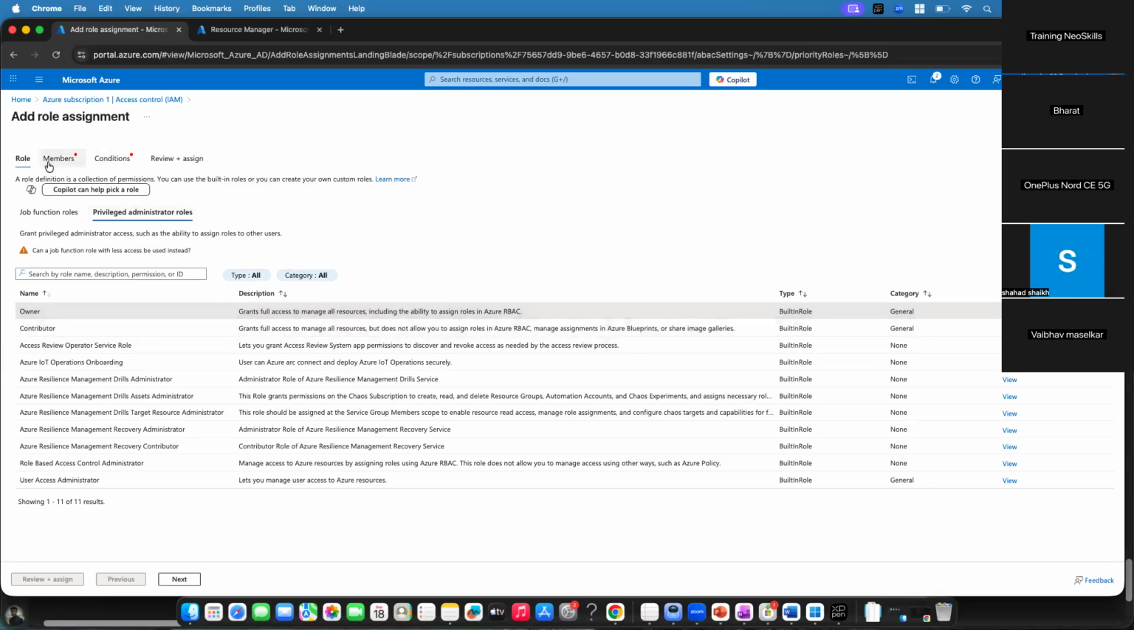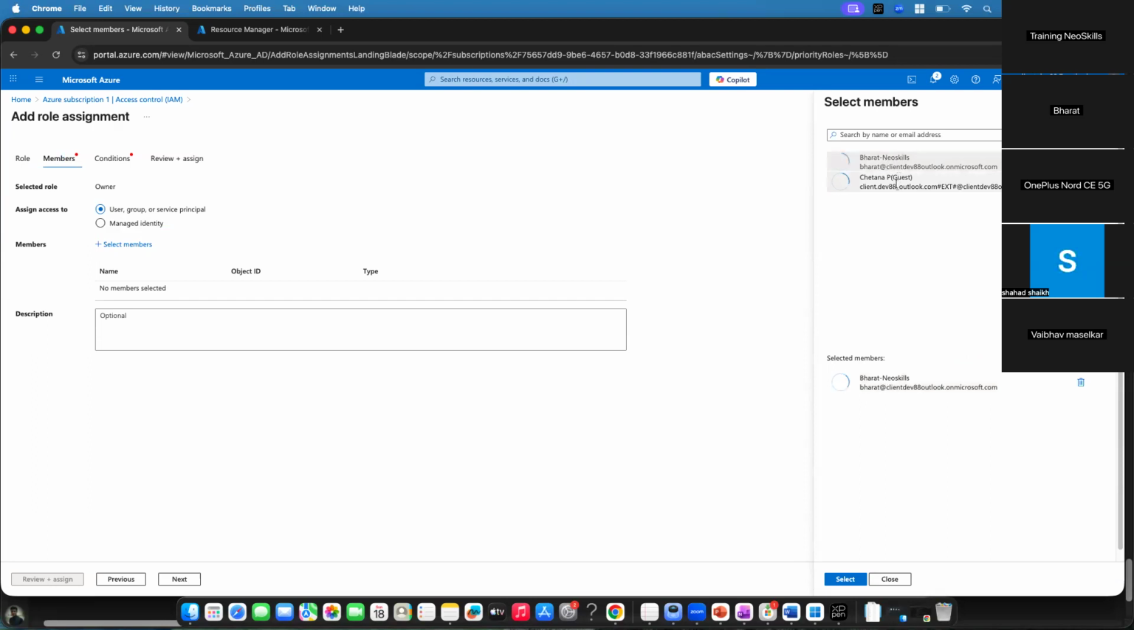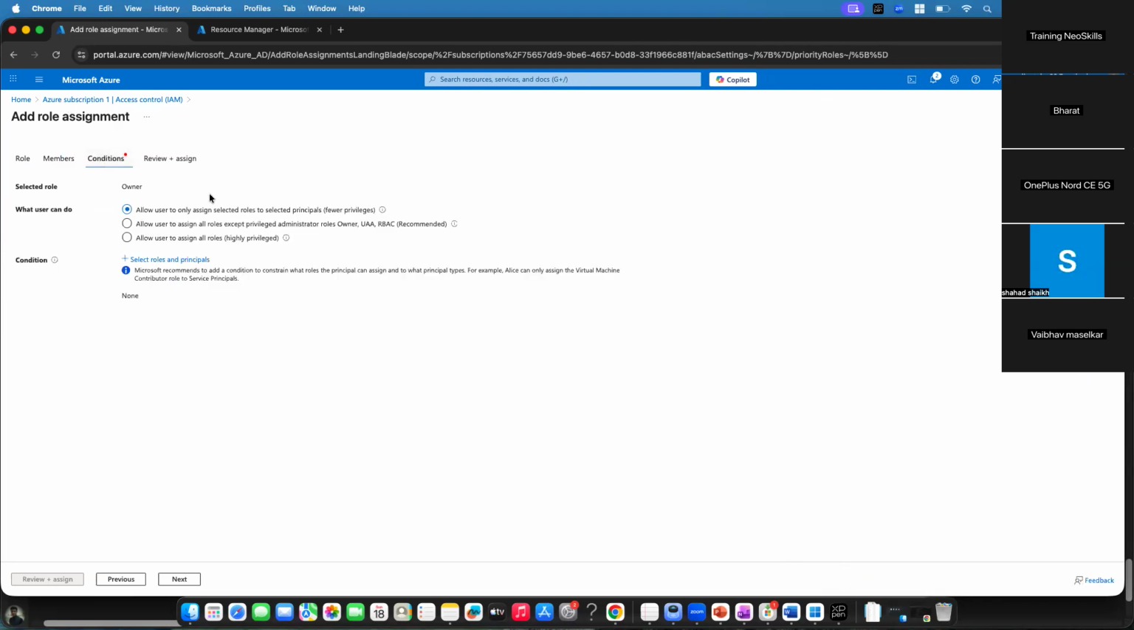That person can do anything with your subscription. So if I want to give the permission, which is the owner role only, here we have the users, group, service principals, and the managed identity. Now, Bharat is part of user. So I can give the permission on that basis and then select it. Now, when adding that permission, do I need to give the complete high-privileged permission? No. I can add some conditions.